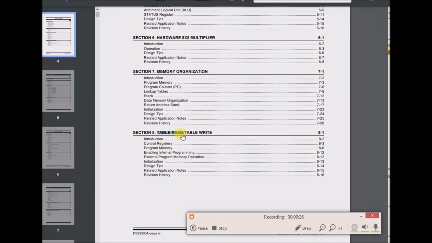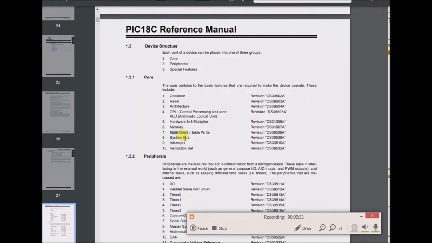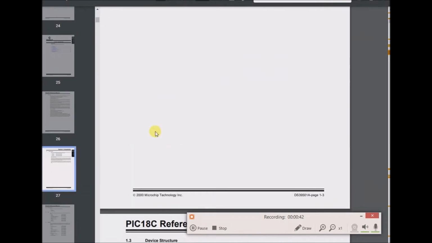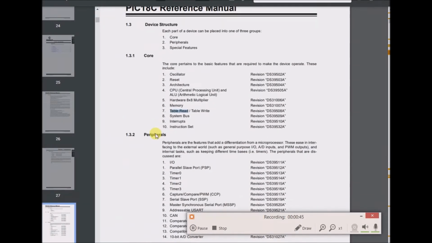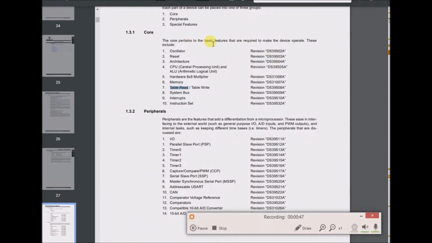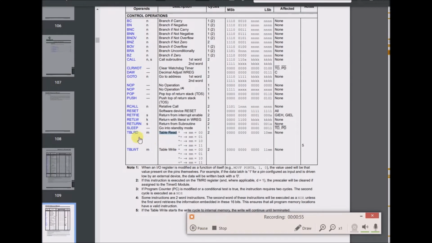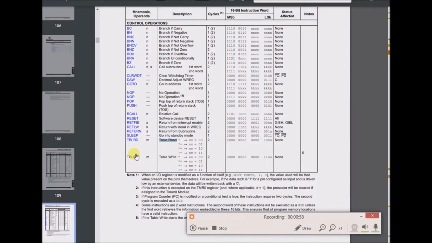Anyway, so table read, table write is listed here in the table of contents. It shows up again here in the core, which, what's this? Maybe the architecture? And these are the basic features that are required to make the device operate. Table read and table write actually shows up as an assembly instruction in the control operations category.